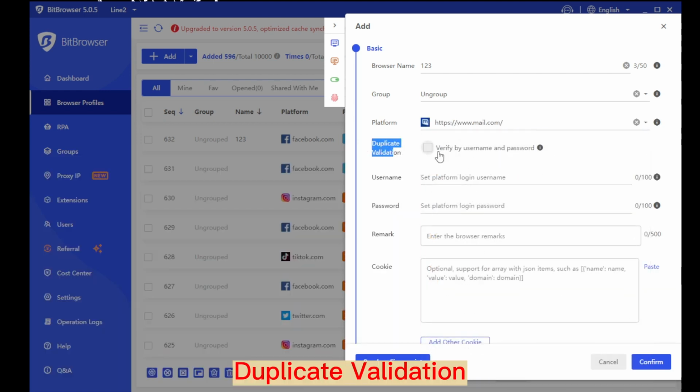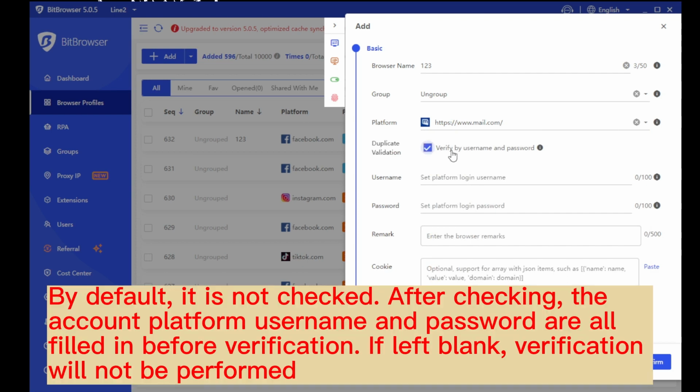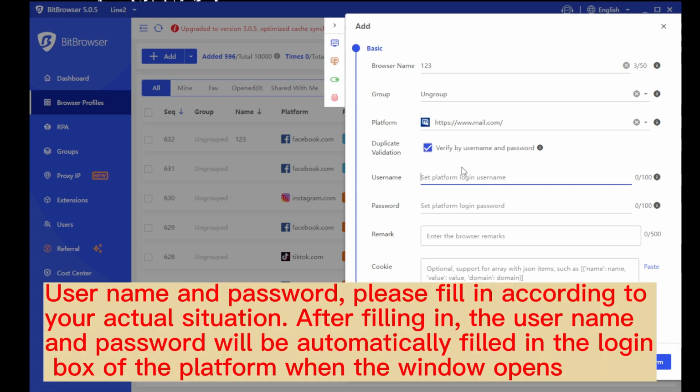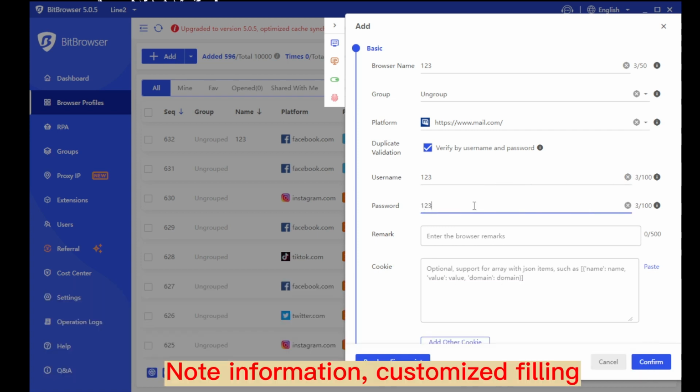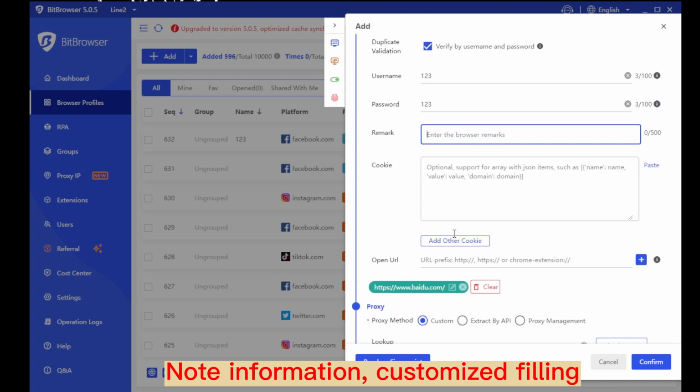Duplicate validation. By default, it is not checked. After checking, the account platform username and password are all filled in before verification. If left blank, verification will not be performed. Username and password, please fill in according to your actual situation. After filling in, the username and password will be automatically filled in the login box of the platform when the window opens. Note information, customized filling.